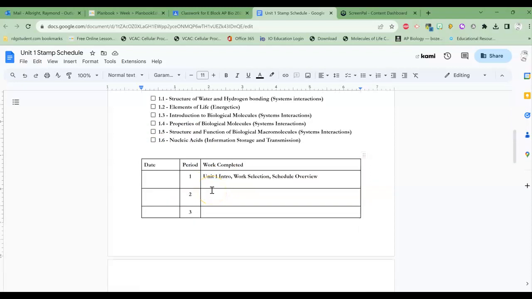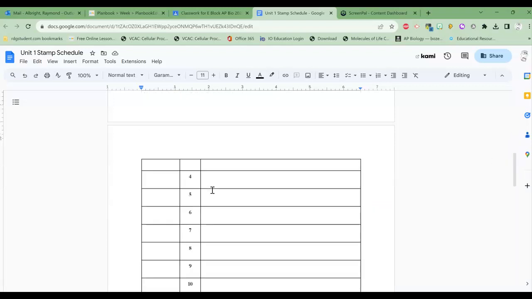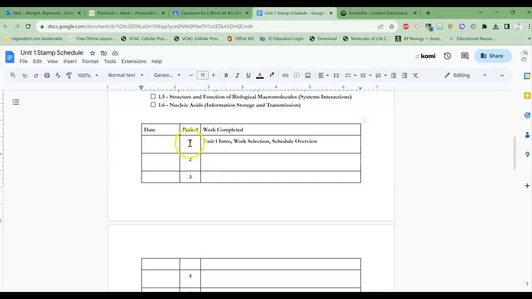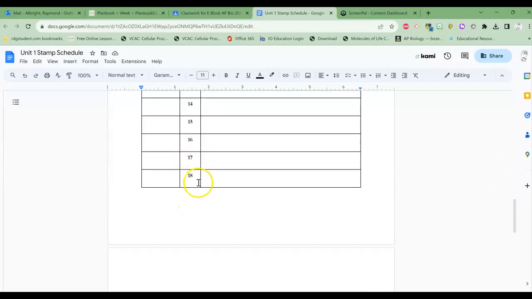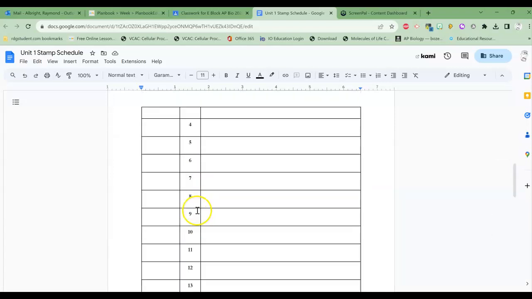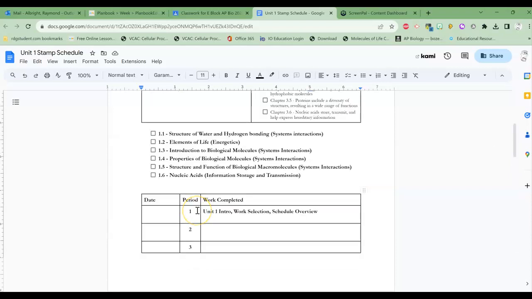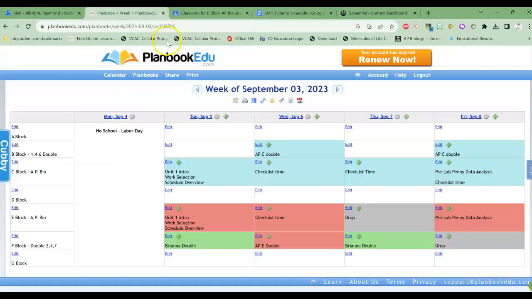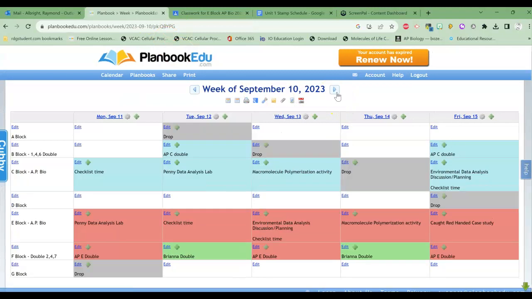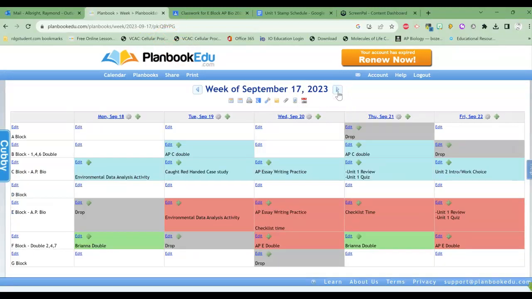Now, what you see here is sort of the new structure we have this year. This is the schedule. So this unit is going to take place over 18 class periods. And so those 18 class periods are going to take us from now until September 21st for C block and September 22nd for E block.